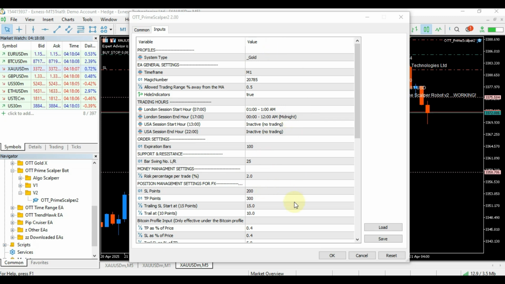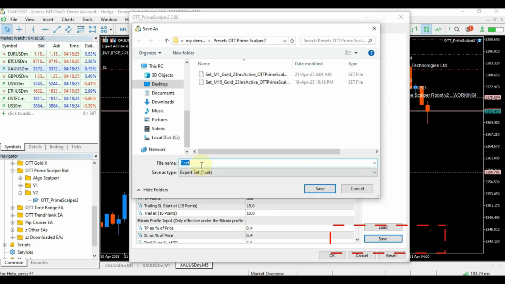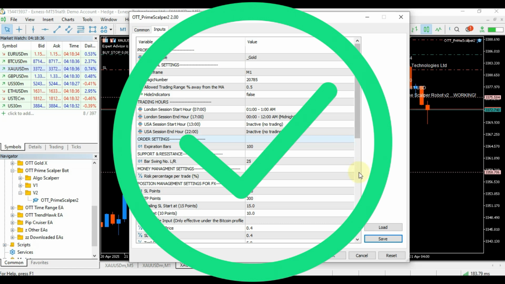So when you change the settings and you want to save that setting so that whenever you upload it again, you can just go to the preset file and upload, click on save. Now you set the name of the preset file. Now when you set the name, select the folder where you want to save it, then you click on save. And that is how you can simply set up your own preset file or upload a preset file on your MT5.